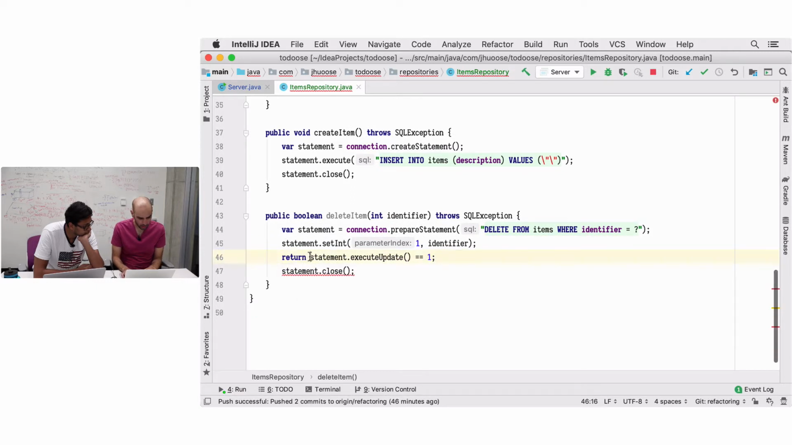Oh, okay. That is in the wrong order, right? So I want to close this statement, and I want to do the statement execute update. Well, I cannot do that after closing, so I have to do that prior to closing. And have the value. I'll have to say deleted. Huh? No. Has it deleted something?